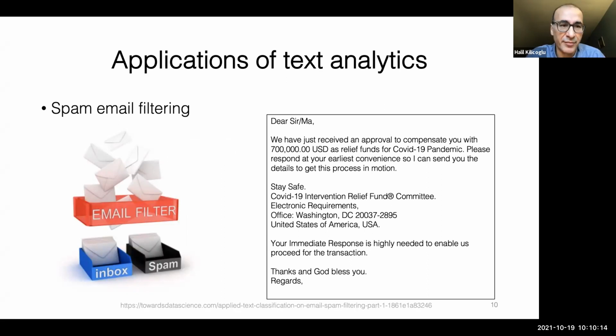I'll start with spam email filtering. This is probably the one that you deal with most on a daily basis. Understanding whether an email is spam or not is one of the simplest applications of text analytics, and this is done on the basis of the content of the email. This is actually something I got, and it looks well written. It's not your typical spam email.